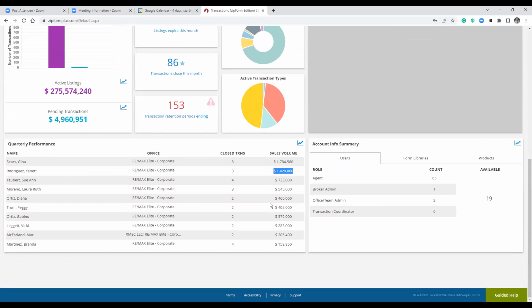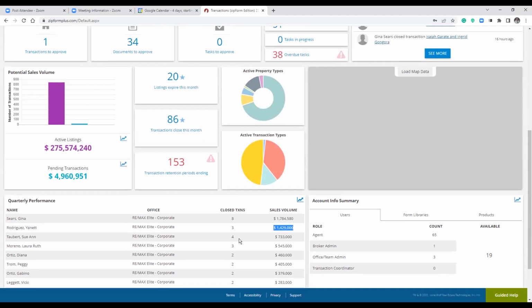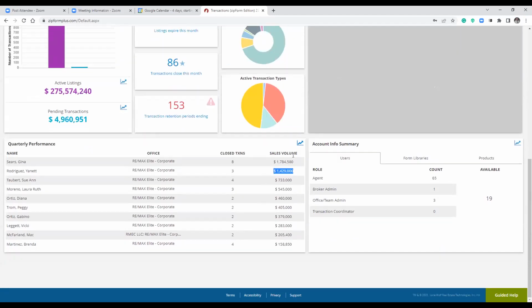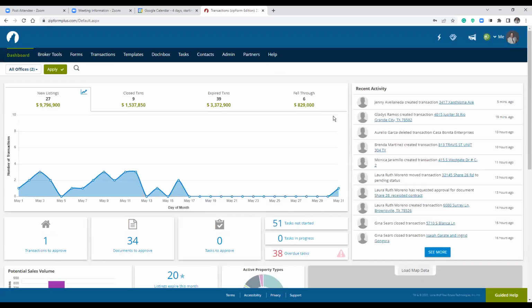These numbers go up and down depending on what you put into the system. And they change on a monthly basis, right? This is a quarterly performance is what it's actually set at right now. But I can see these numbers on a regular basis. So I can see who's doing what, what's working, what's not working, et cetera. And I go in and look at that once in a while. Any questions there?